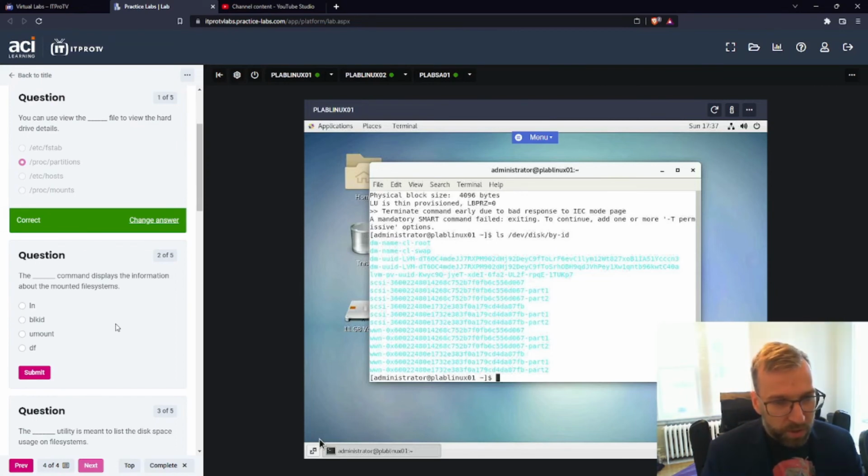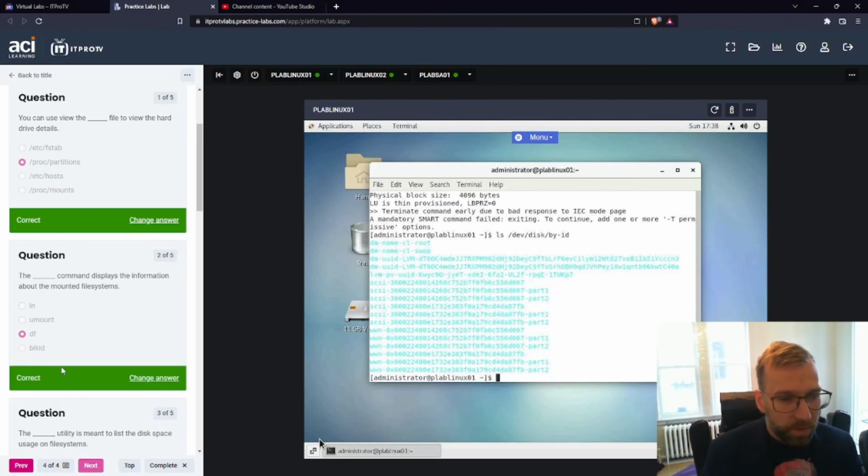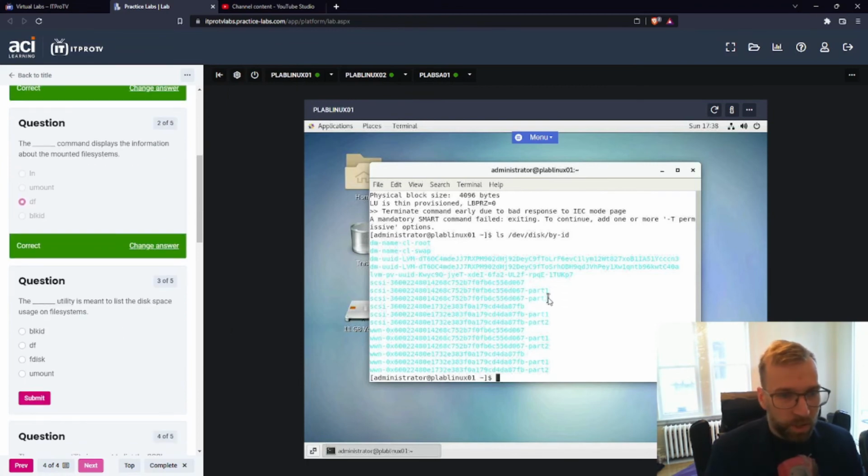Okay, question number 2. The what command displays the information about the mounted file system? I'm going to say, so df is disk free, and then there's blkid. So it's going to be one of these two. I think they both can. Let me just try it. I'm curious. I don't think blkid is a command. I'm thinking lsblk, I think. I think the one I'm thinking of is different.